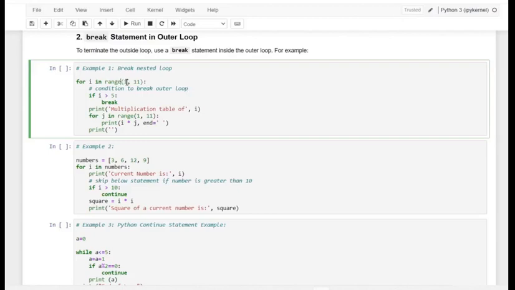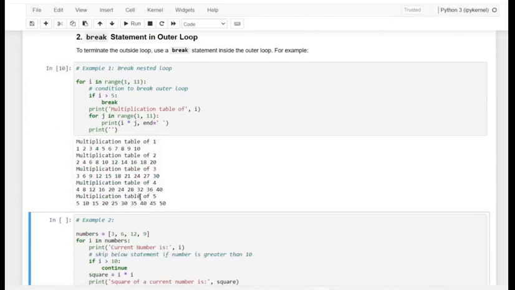But if the current number of the outer loop is greater than 5, then terminate the outer loop using the break statement. And here let me execute it, we only have the multiplication till 5. Till 5 only we are getting the multiplication table. Okay, let me move on to the next one, dear friends.